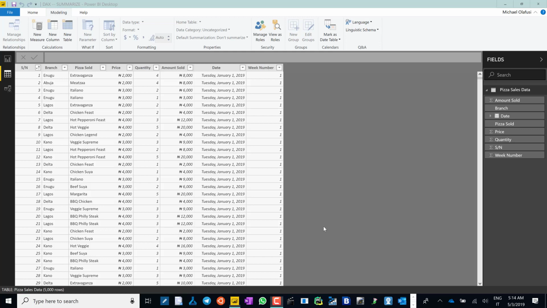Okay, so summarize allows you to aggregate data in a table in such a way that you can even specifically pick out the columns you want and do computation on value fields that you want to compute for the different aggregated data record row.